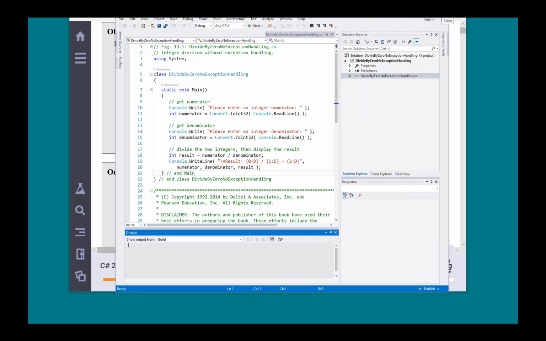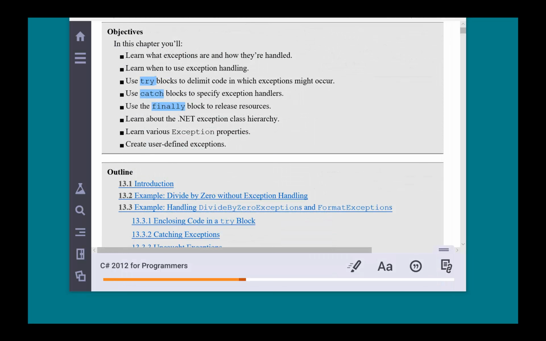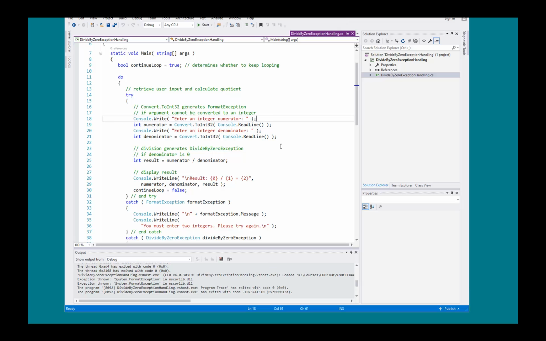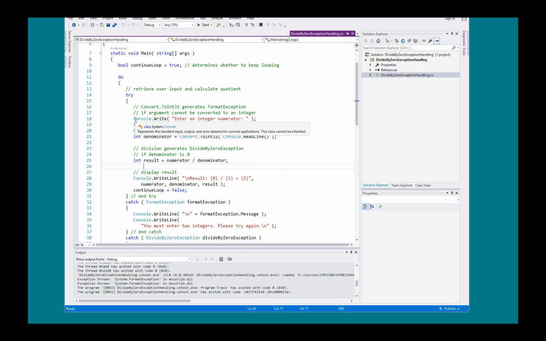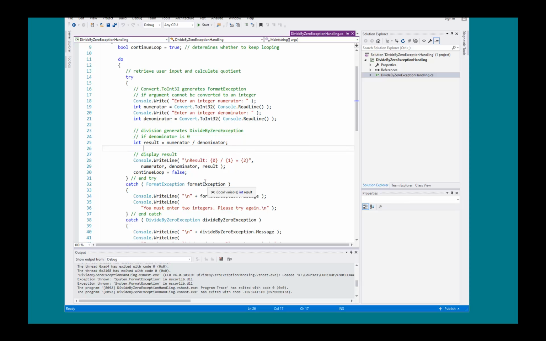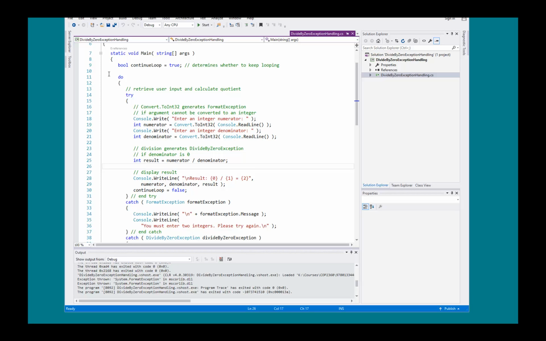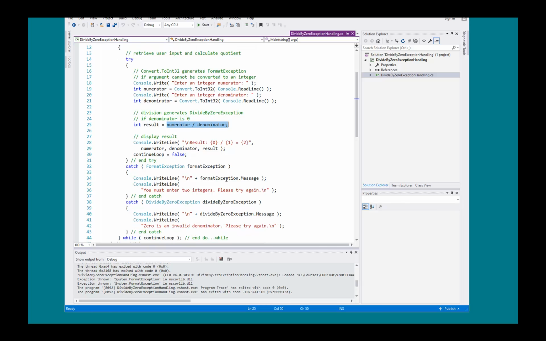Now let's look at the second example. In the second example, we handle the exception using try. So this is the keyword try, then open curly brace, then close curly brace. So we'll put our code inside like this, the same code that we saw before. It's in a do while loop because we want to repeat this program. If the user entered the wrong information, we want the user to enter again until the user enters correct information. Then we can do a calculation right here.